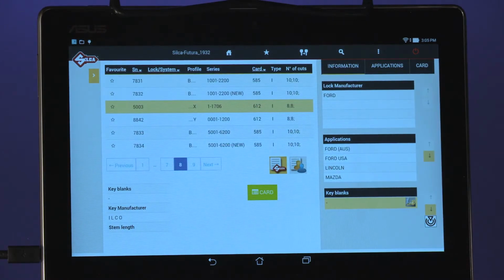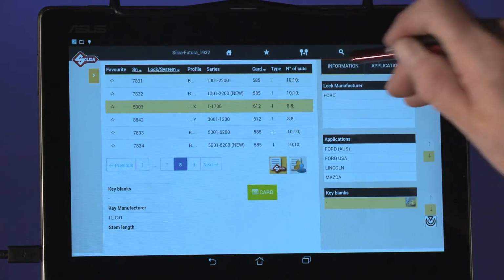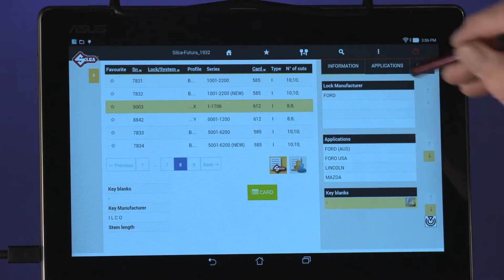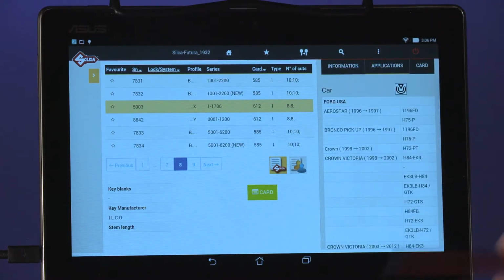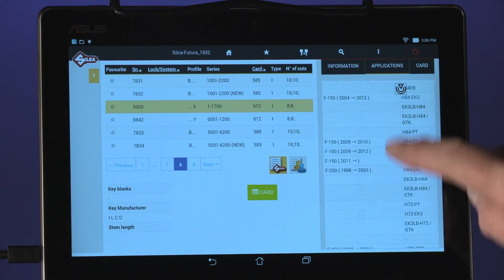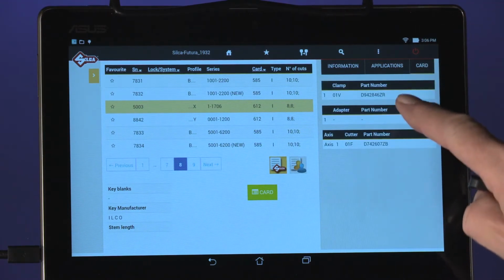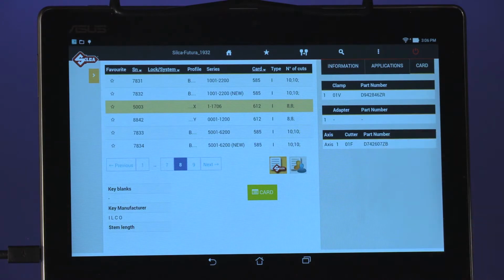There are 3 folders on the top right of the screen. Information shows information about the lock make, applications, and ILCO key blank. Applications shows the key blank application, locks, cylinders, vehicle model, etc. Card shows information on accessories that may be required to cut keys on the Futura Pro machine.